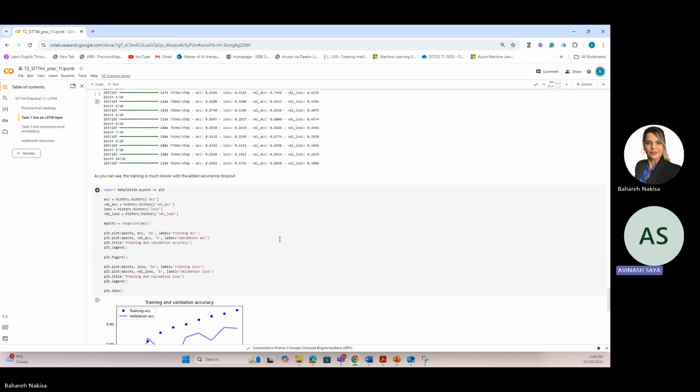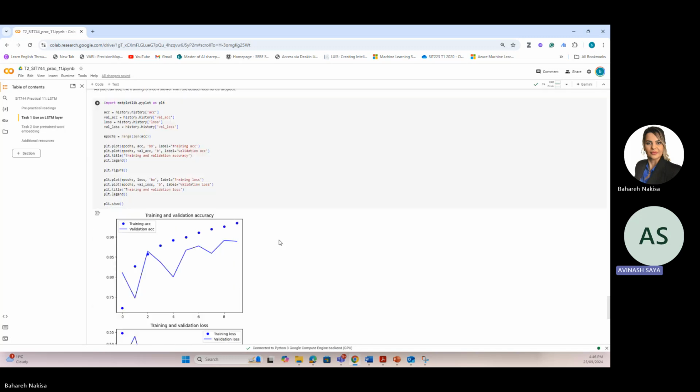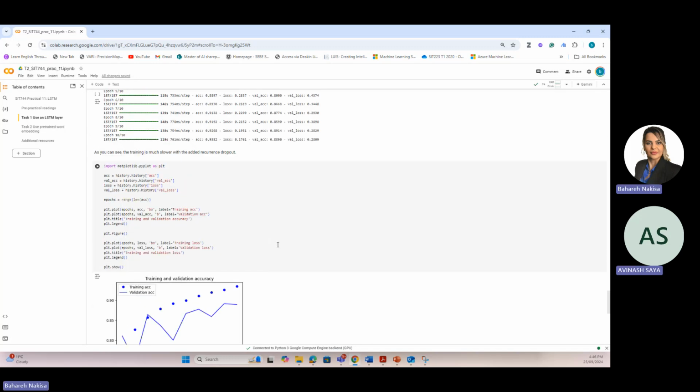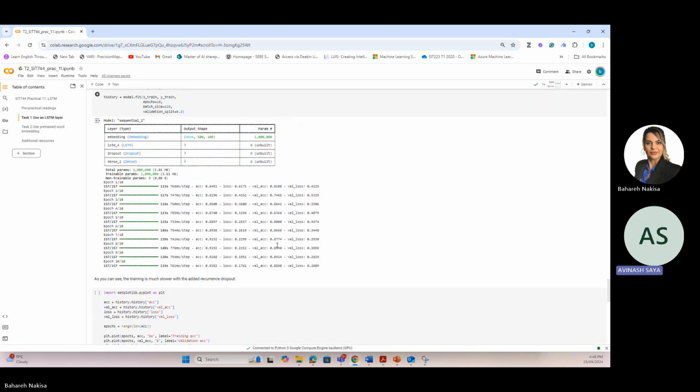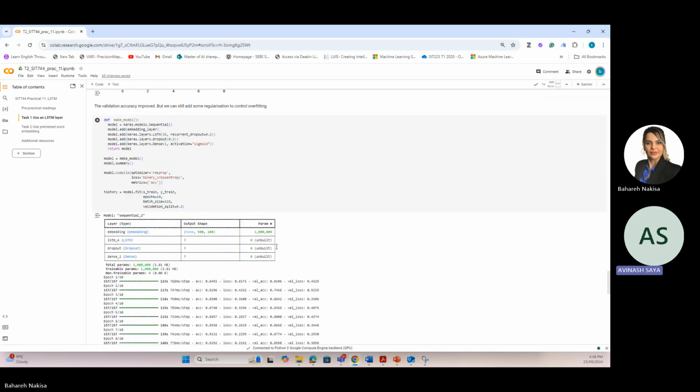And in terms of the dropout that you added, that hasn't improved the performance, but it also hasn't created a huge gap between training and validation loss and accuracy. So it sort of proves that it is more generalized.